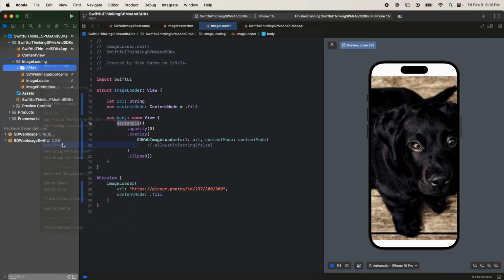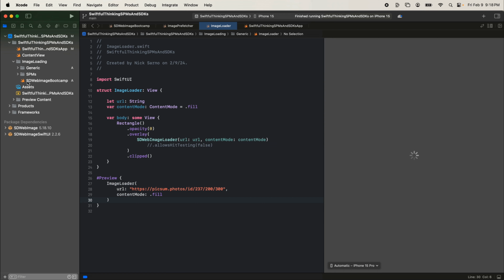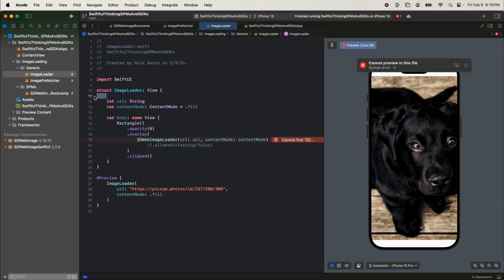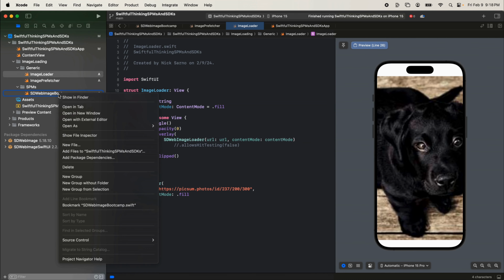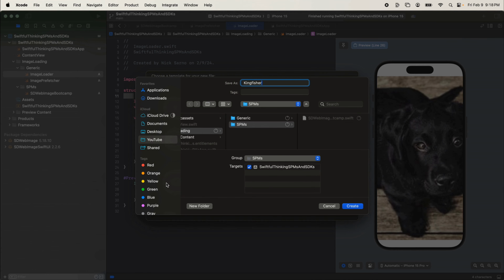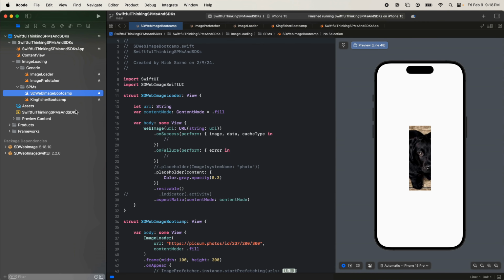And I'm going to create another group and call this, let's just call this generic. So our generic image loader and prefetcher will go in that, and the web image will go in the SPMs. Just to try to stay organized for the bootcamp, I'm going to right click the navigator, create a new file, a SwiftUI view, and let's call this one Kingfisher Bootcamp. Let's click create. All right, we're going to do basically the same thing as the SD Web Image Bootcamp.